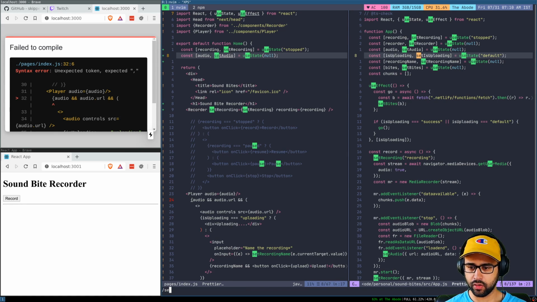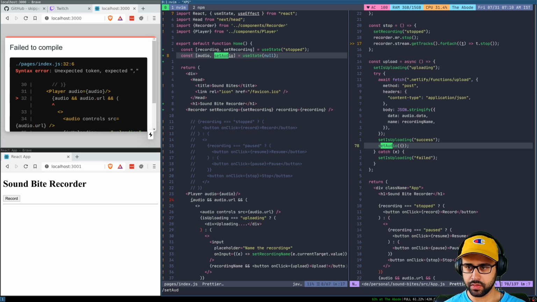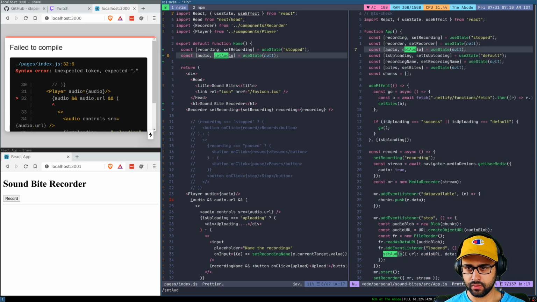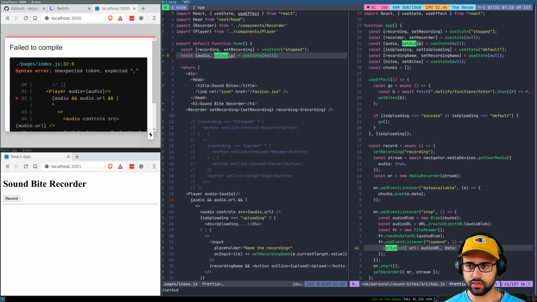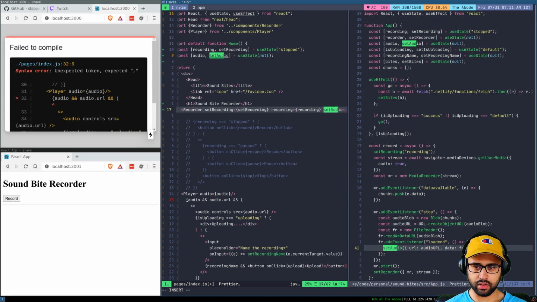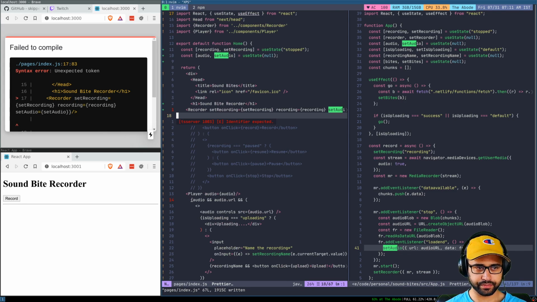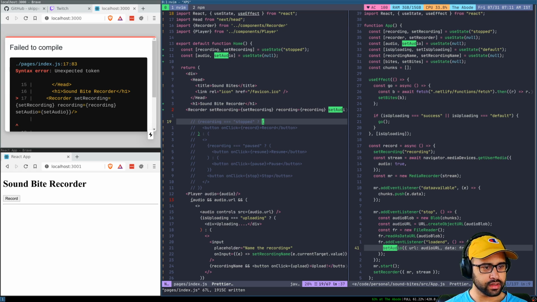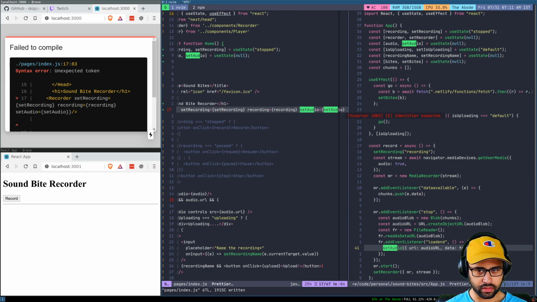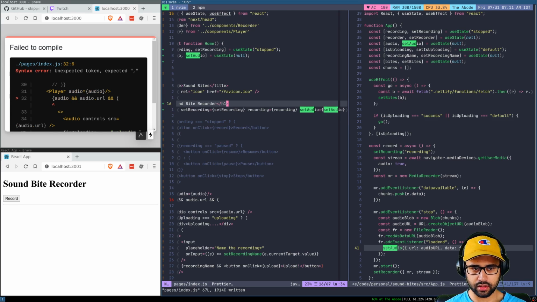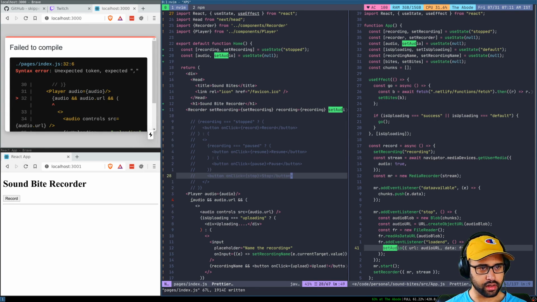Where are we using set audio? Oh, okay, so this is being used within record, so that means we want to pass it to the recorder as well. So set audio would be passed here, right? That is something we didn't notice earlier. It says there's an unexpected token right here, okay, double curlies. Okay, now going back here, unexpected token, audio, expected a comma. How come?